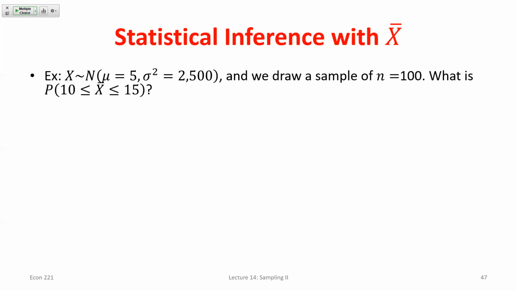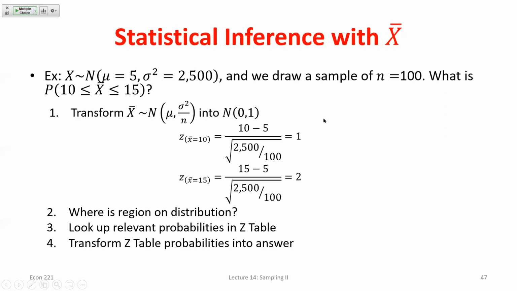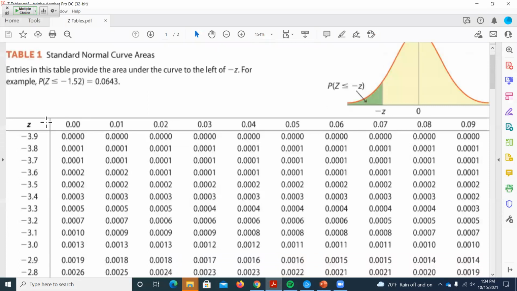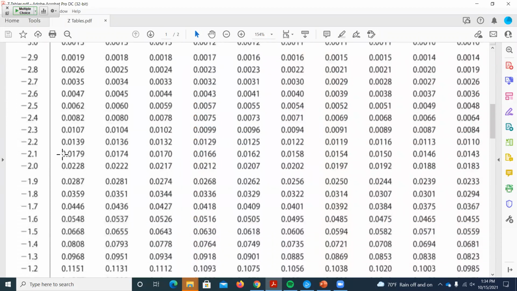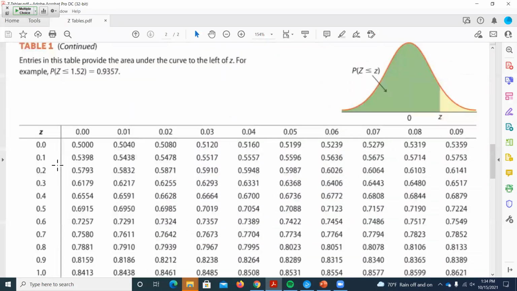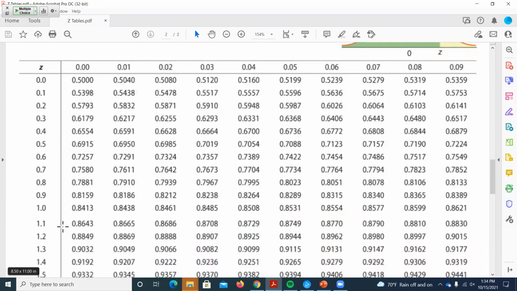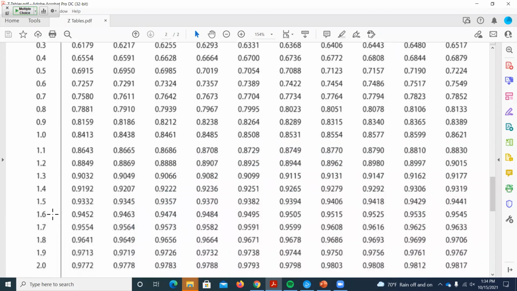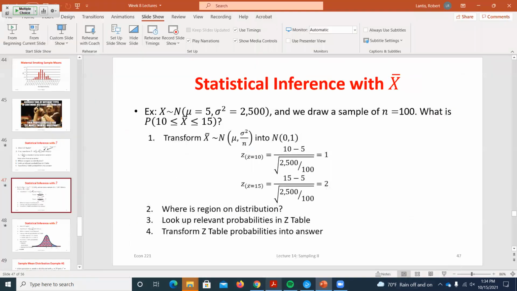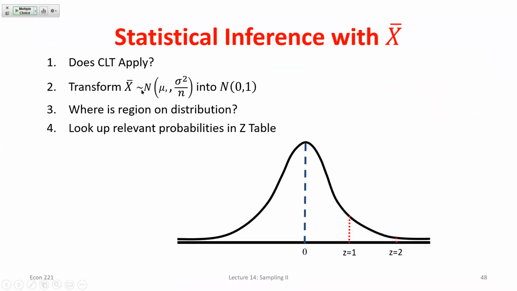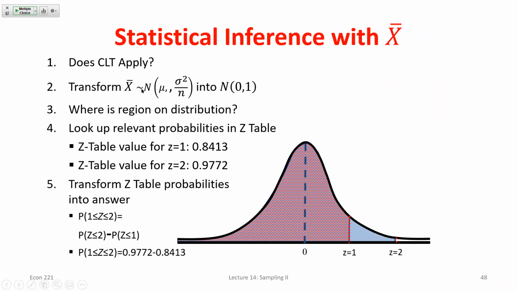So we walked through, found our 2 z values, and go to the table. 1 and 2 are my z values, so 1.00 gives 0.8413, and then I go down to 2.00, which gives 0.9772. Now that I have those 2 probabilities, it's just a matter of taking the difference between the 2.